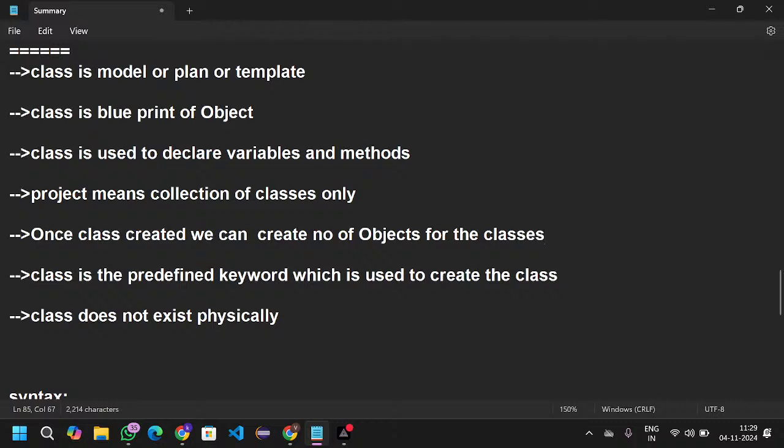Next, class is a predefined keyword which is used to create the class. Class does not exist physically. Why? Because class is just imagination only. Okay, so the class code will be stored in the, already you know the JVM architecture, right?